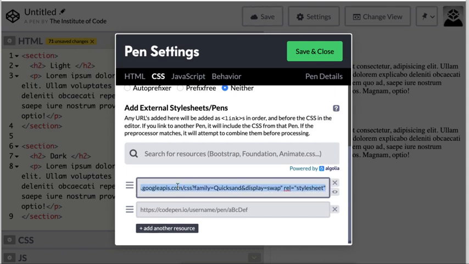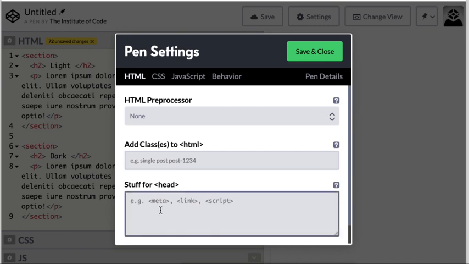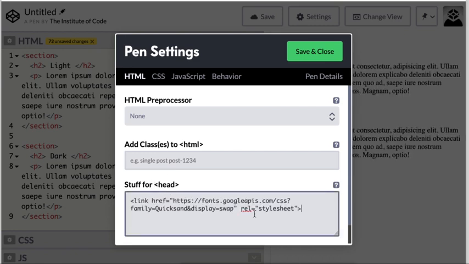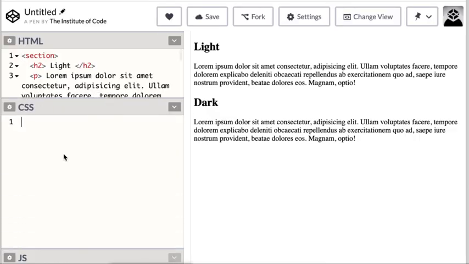Now, I went to the CSS, but it gave us the whole code that it said to add to the head. So we'll add it over here. So we've added that to the head, then we need to style it in the CSS. So we come back to our CSS. We'll do our CSS reset.